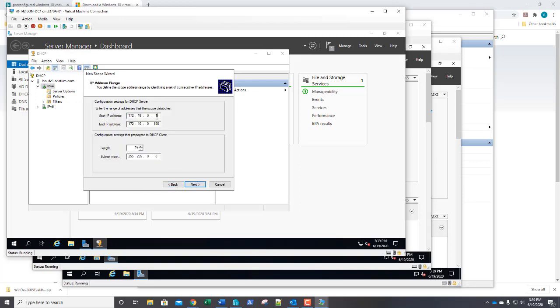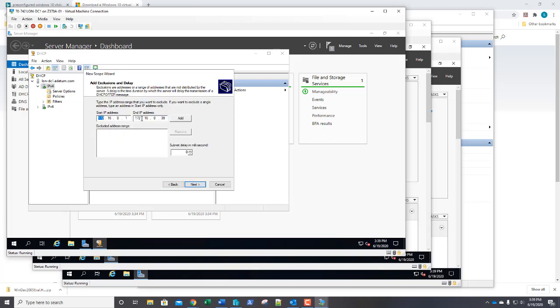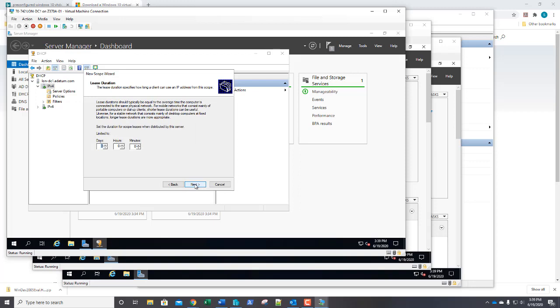We'll make it easy on ourselves. We're just going to type in 160 to 190. We're going to get rid of all these. We don't need to worry about exclusions now. We're going to leave the lease duration at 8 days. What happens 50% into a lease? It's when your client wants to renew, right?